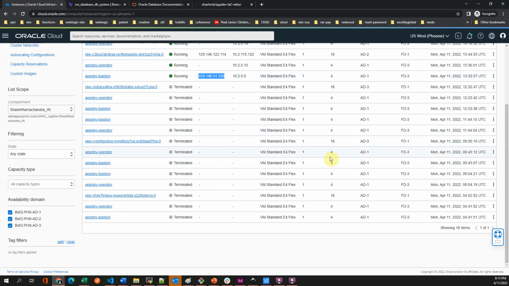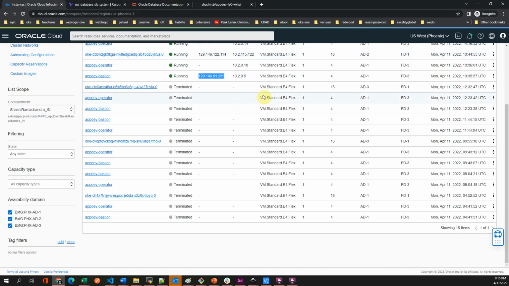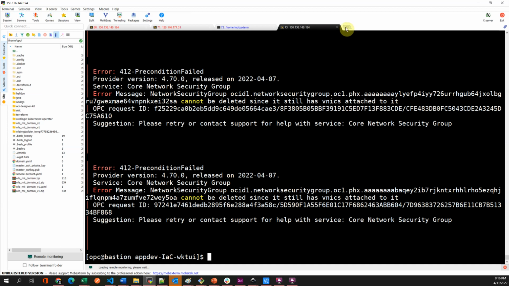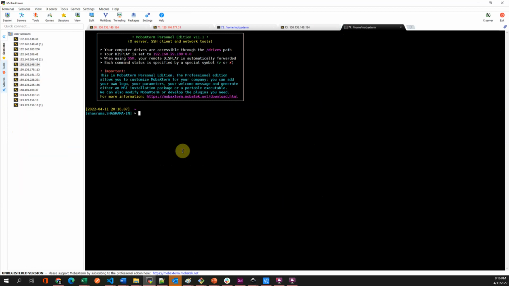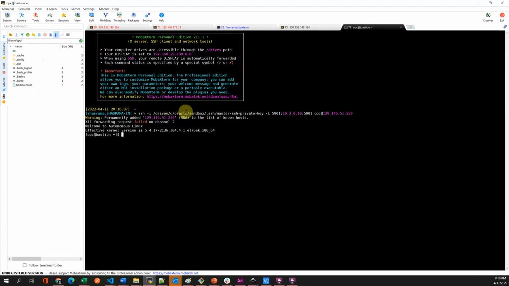So the first thing first, we need to open the SSH tunneling from the operator to Bastion, because the operator is on the private network, and to access the VNC server of the operator, we need to do an SSH tunneling. So the first one is the IP address of the Bastion, and the second one is the private IP address of the operator. So let's start it up. You can see it's successfully connected, and I think the SSH is open now.